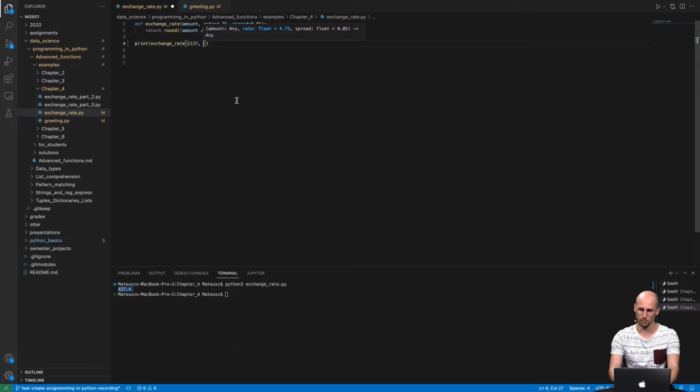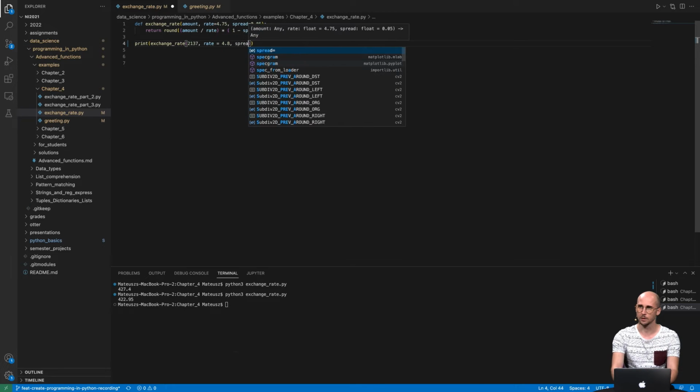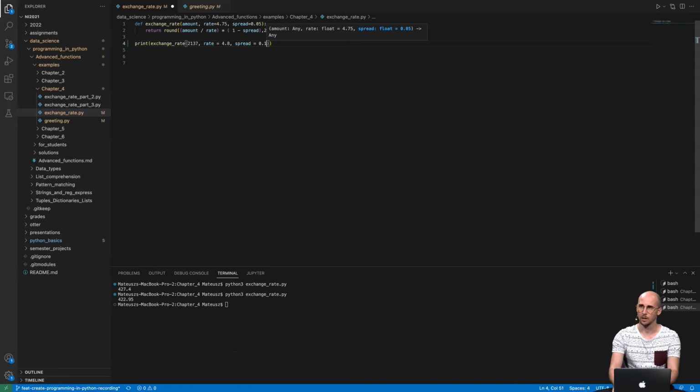So for instance, if we wanted the rate to be higher, for instance 4.8, we can do it. I can save this file right now, and you will see that I should get fewer dollars. And yes, this is indeed true. I get fewer dollars. If I increase the spread, I should get even fewer dollars. So as you can see, I can specify the default arguments, but I do not have to do this. And if I don't do it, they take the default value.